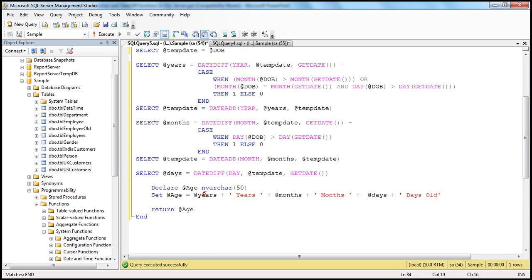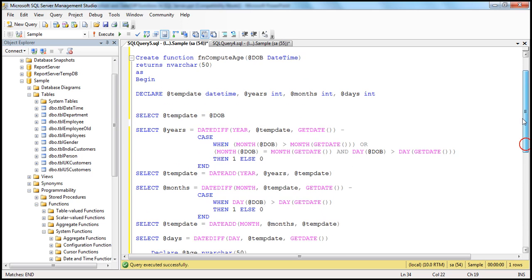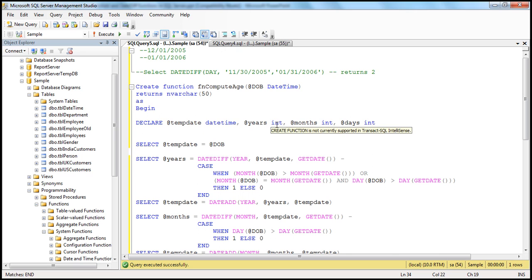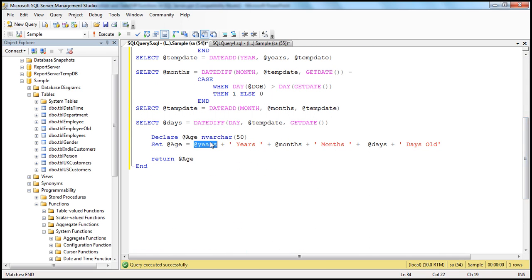Okay, but there is a small thing that we have to do. If you look at this, years data type is an integer. Similarly, months and days as well. But we are concatenating an integer variable to an nvarchar string. So in order to do that, you will have to convert that to nvarchar, and to convert one data type to another data type, we can use the cast function. Cast years as nvarchar of maybe 4.